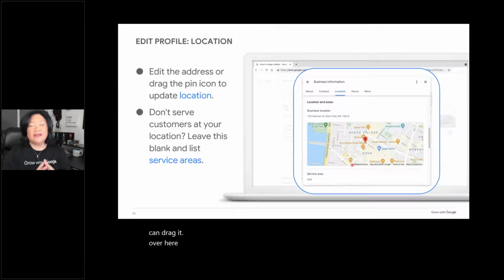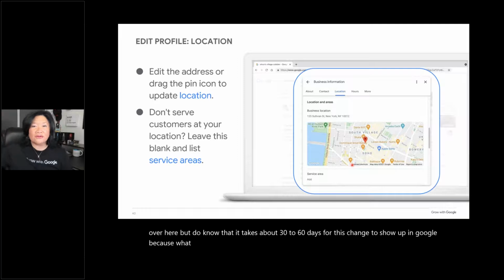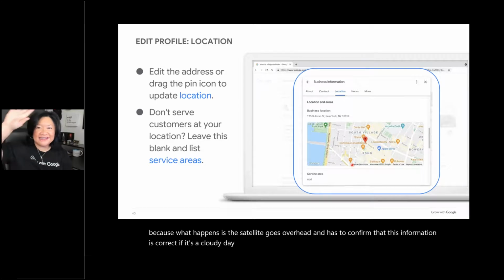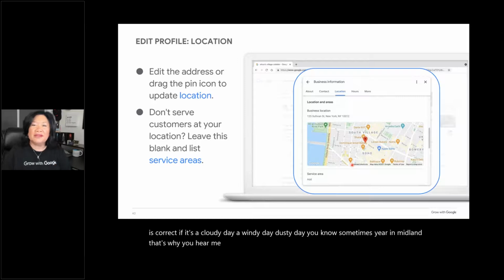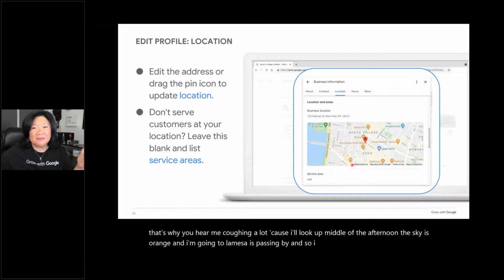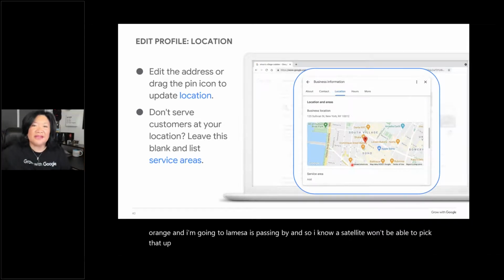But do know that it takes about 30 to 60 days for this change to show up in Google, because what happens is the satellite goes overhead and has to confirm that this information is correct. If it's a cloudy day, a windy day, dusty day, you know, sometimes here in Midland, that's why you hear me coughing a lot, because I'll look up middle of the afternoon, the sky is orange and I'm like, Lamisa is passing by. And so I know a satellite won't be able to pick that up. It has to make another pass, which means another 30 days. Once it's confirmed, then it will move a pin, okay?